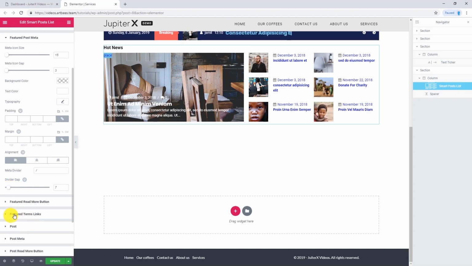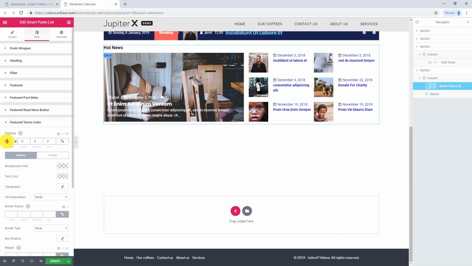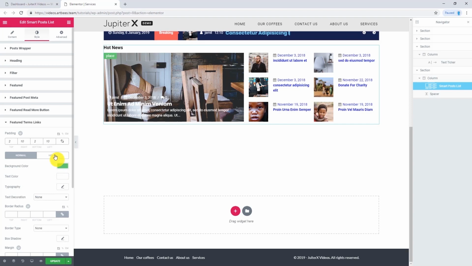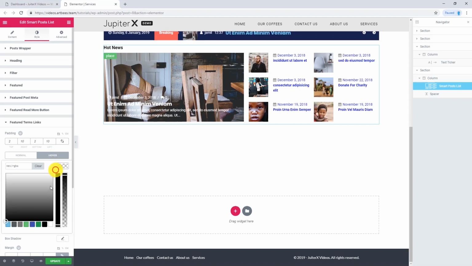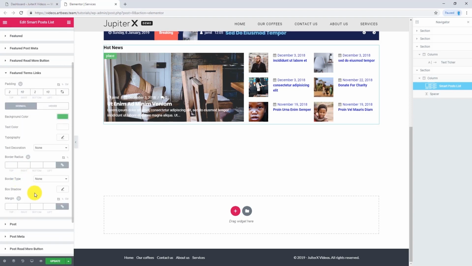Let's go to featured terms links, which is this one. I want to give it some padding. Let's do something like this, and I want to change its background color to green, for example, and the text color will be white. And let's go to hover, change its background. Now let's go forward and let's give it some margin. How about 10? You can give it border radius if you want.